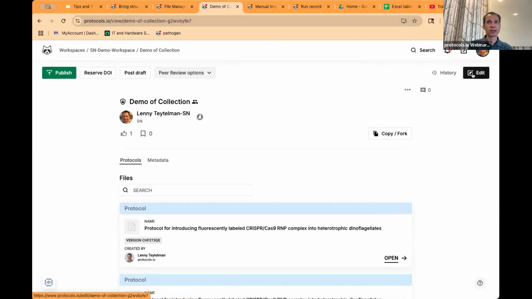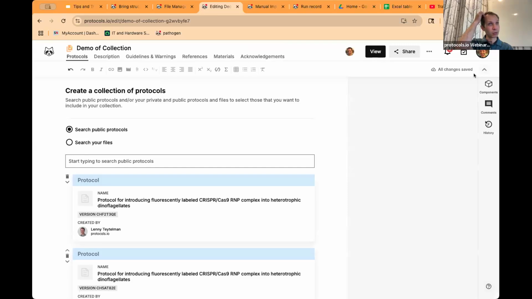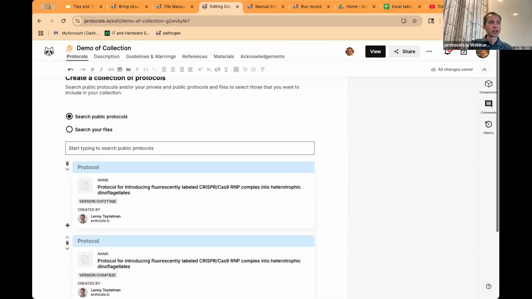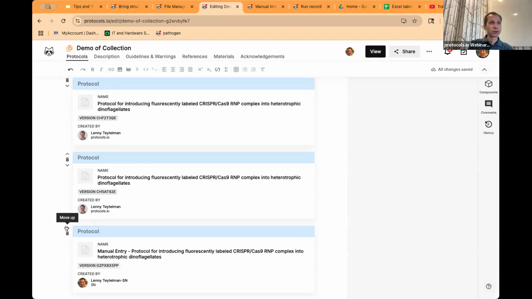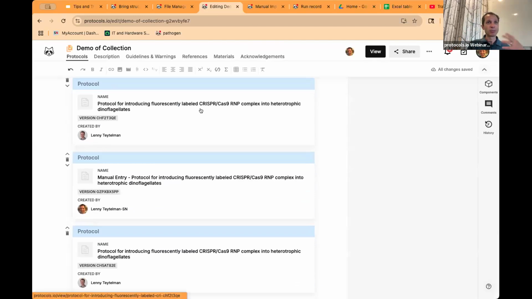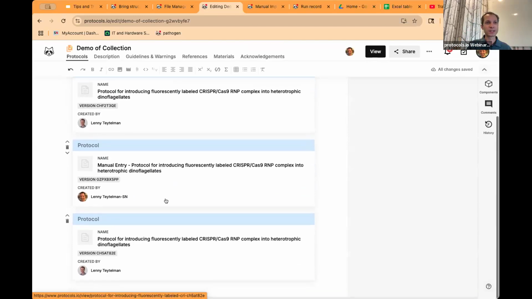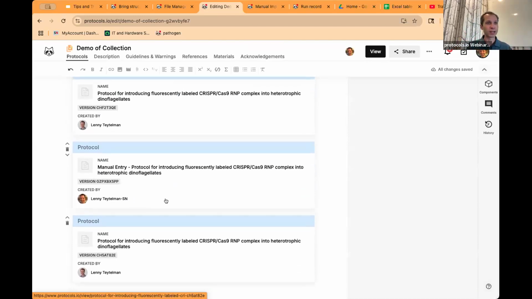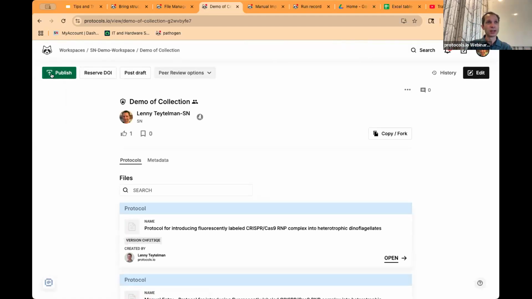If you go into the editor, this can also be a workflow that you're capturing. You can edit, you can move around, so you could have sample collection, sample preparation, sample processing, and sequencing, bioinformatics as part of a workflow. And all of that can be in a collection, and then you can reserve a DOI or publish that and include it as a single link in a paper.